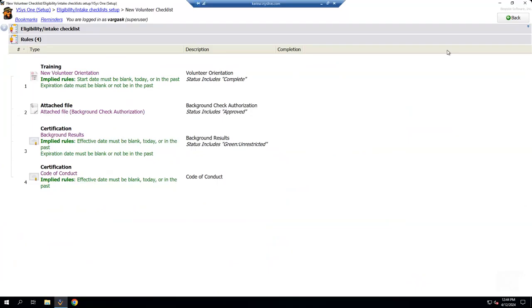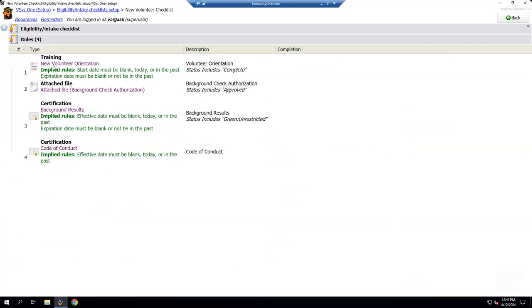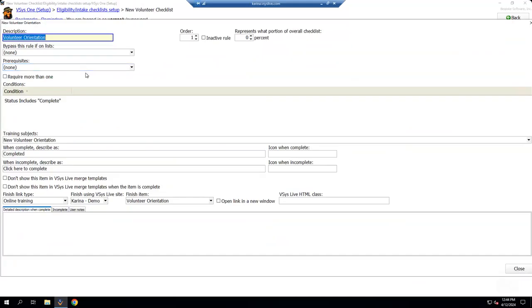But let's assume one of these items is not required by all the people. I have it on my list, but not everyone needs to do it. So I'm going to use this new volunteer orientation as an example. Let's pretend that in my process, managing volunteers, I only require this if they've never volunteered with this organization. I want to set up a certain group of people that would be bypassed. So what we want to do is use this feature here, bypass this rule if on lists.